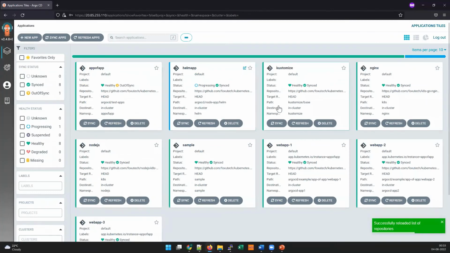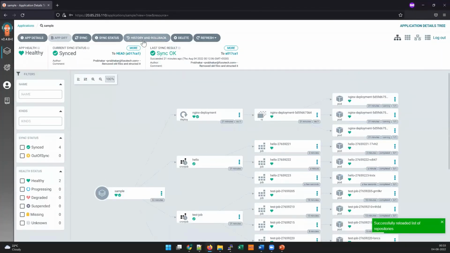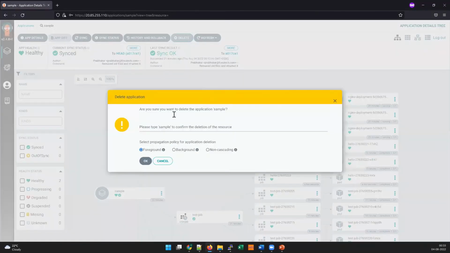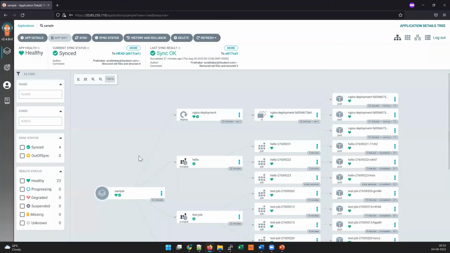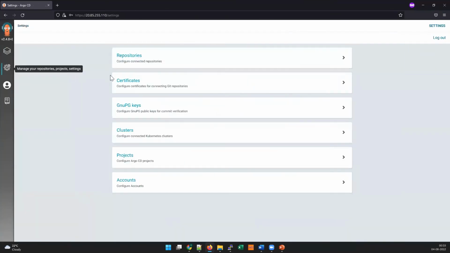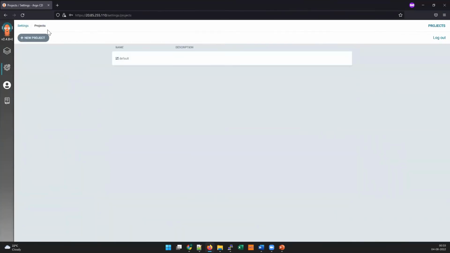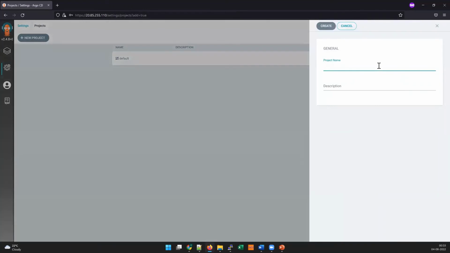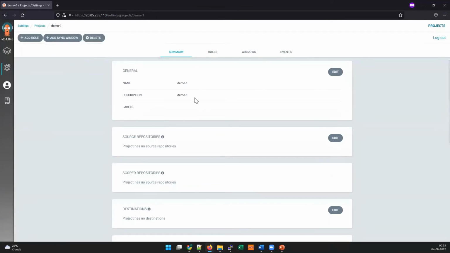And what else I can do is delete one of these applications. Let me delete this sample. This is permitted because I'm an admin here, so I can do whatever I want. Let's go to projects and try to create a new project. I'm giving the name demo 1, and I'm going to create the project. The project has been created in the UI.